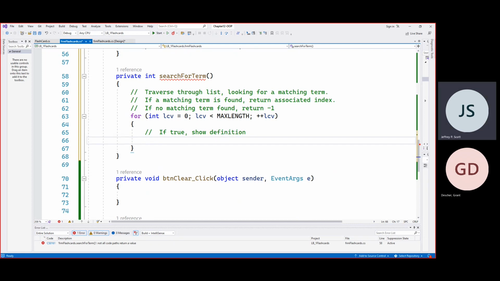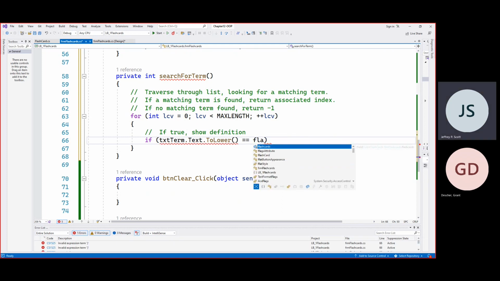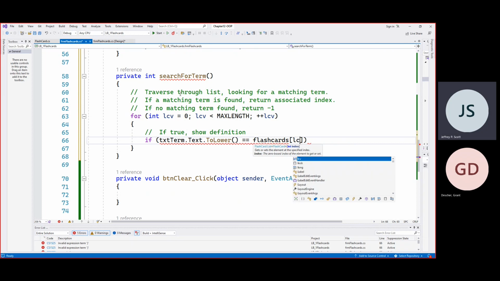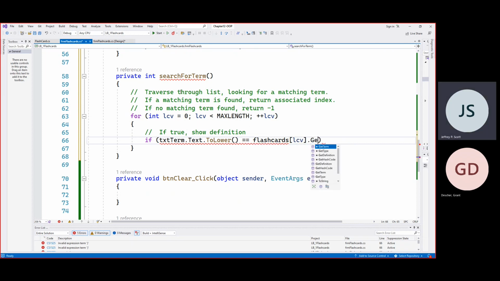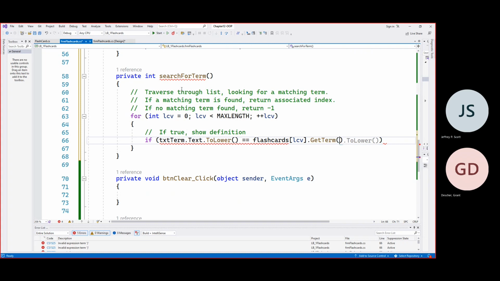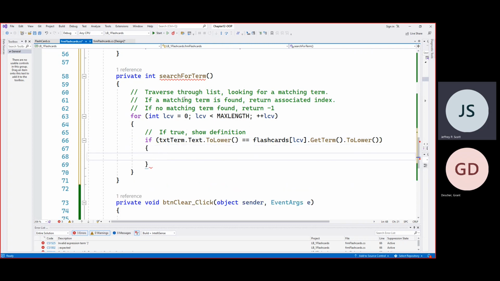Okay. So what are we going to say? We're going to say if txt term dot text dot to lower is equal to our flashcards LCV dot get term dot to lower. All right, if that's the case, we know we found a match.